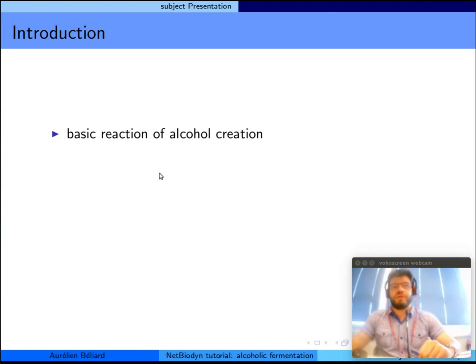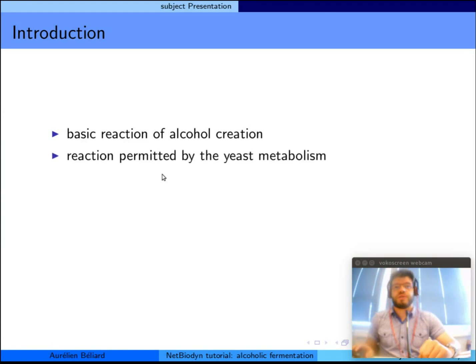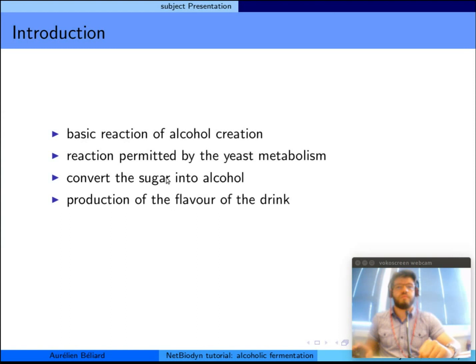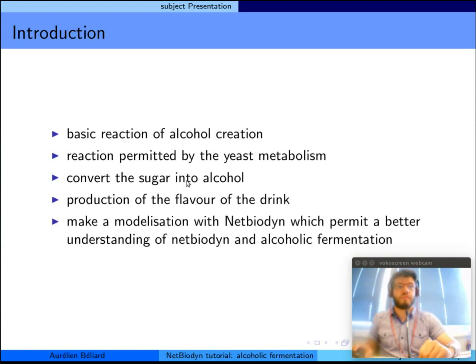Alcoholic fermentation is the basic reaction of alcohol production. This reaction is permitted by the yeast metabolism. It converts the sugar into alcohol. This reaction permits the production of the flavor of the drink. The aim of this tutorial is to realize a modeling with NetBioDyn, which permits a better understanding of NetBioDyn and alcoholic fermentation.